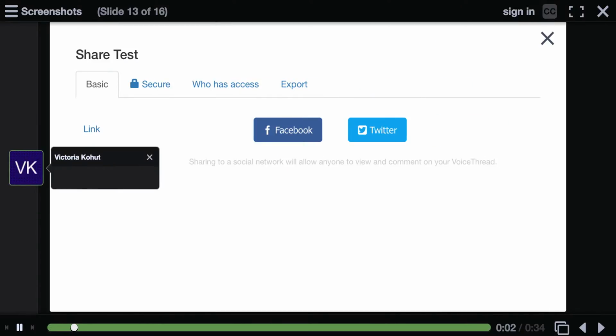One last thing that you can do to share your VoiceThread is to click this bottom button, Post. You'll see that Facebook and Twitter pops up, so you can choose either one of those to share your VoiceThread through social media. And you'll note here it says sharing to a social network will allow anyone to view and comment on your VoiceThread. So unlike the URL where you could choose to check the box for comment or view, when you choose Facebook or Twitter, you're just saying that you want anyone to be able to view and comment.